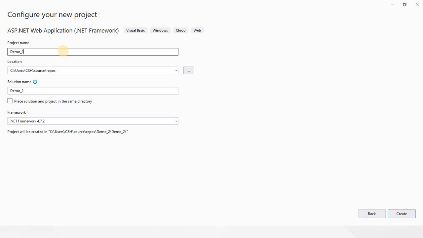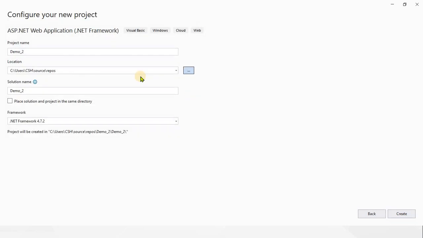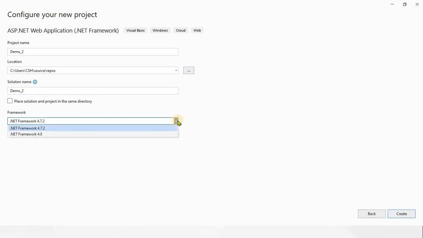This is my project name. Location is like C, right? I can change that location from here as well, but I'll just keep that location path as it is, right? The project name and solution name will always be the same, like demo underscore 2. Framework, we can choose the framework as well, because we are dealing with .NET. This is mandatory to work with .NET, right? Without .NET Framework we cannot create any Visual Studio application. So I'll keep that version as it is and simply click on create.